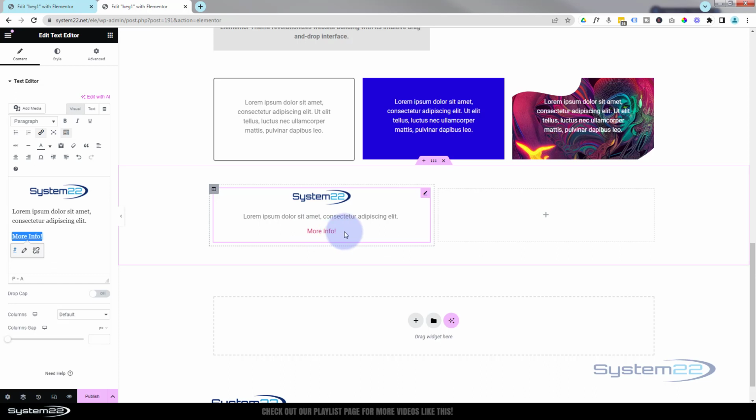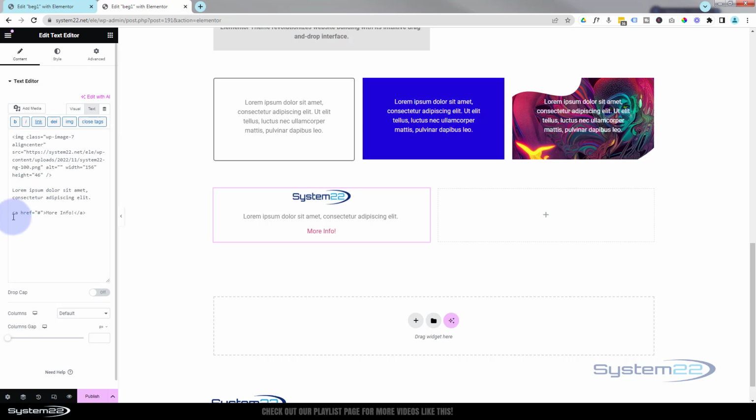Now, I'm using the free Hello theme from Elementor. I would recommend you use that with Elementor as it's been optimized for it. If you want to change that link color, we can do that easily with a tiny bit of code. Don't let that put you off. I'll put this right down below the video. If we now switch over up here from visual to text, here's our link.